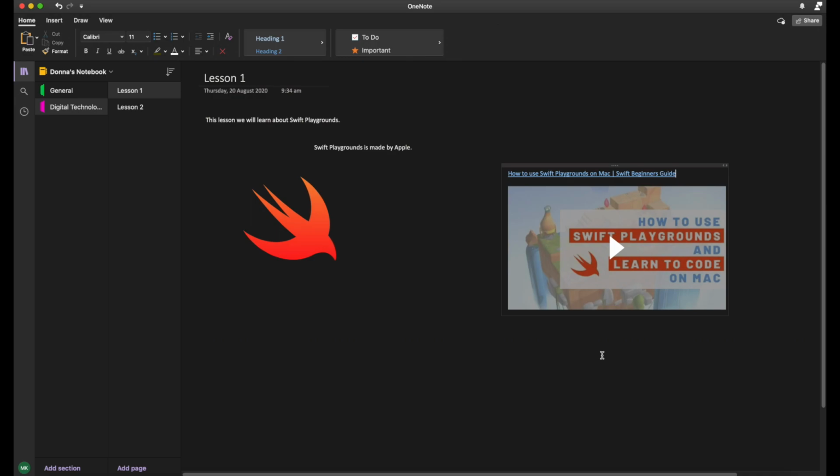Okay, so that's the basics of OneNote. I will create a video in the future showing you how to do a couple more advanced features of OneNote, but you have everything that you need to now go get OneNote, set up your own digital notebooks with sections, pages, text, images, and videos.